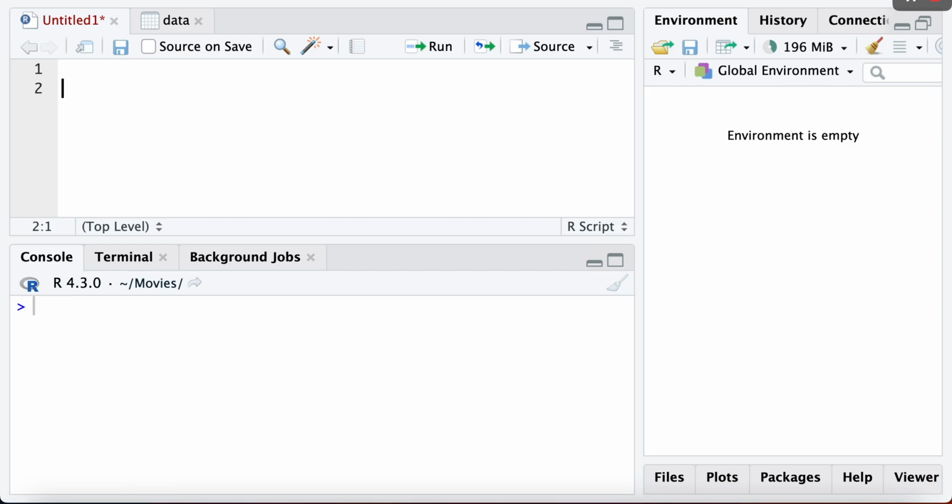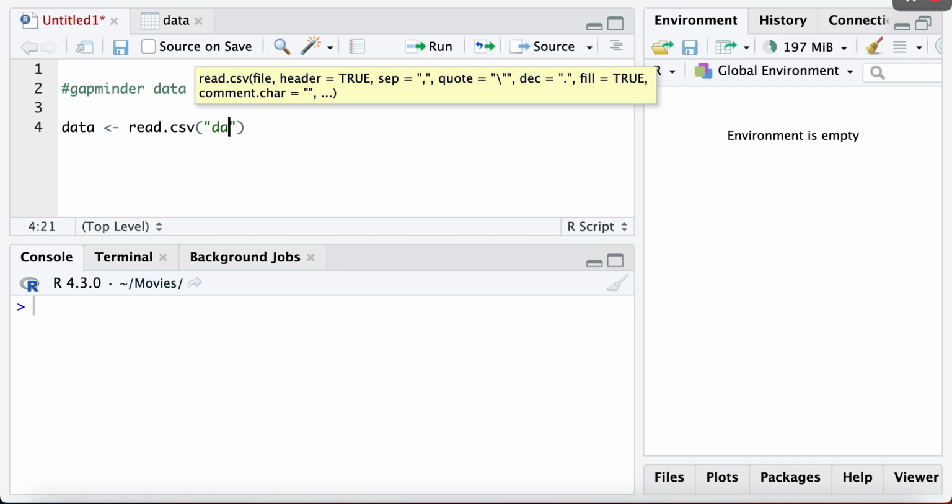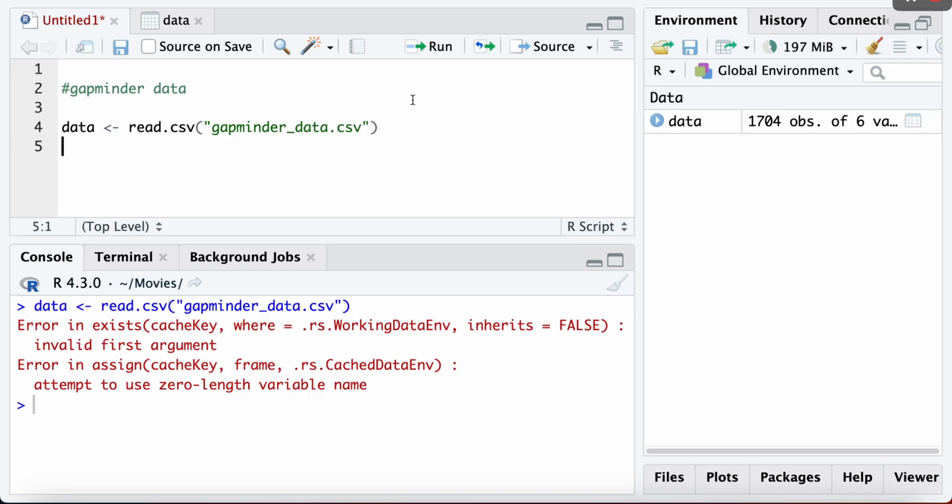Before we start, we are going to load the dataset that we'll be working with in this example. This dataset is Gapminder data. The data is in a CSV file, so we use read.csv, and the file is gapminder_data.csv. The dataset is loaded in our global environment as 1704 observations and 6 variables.